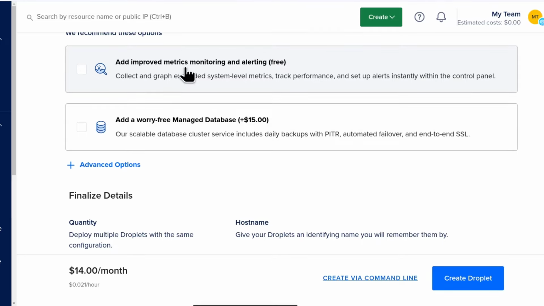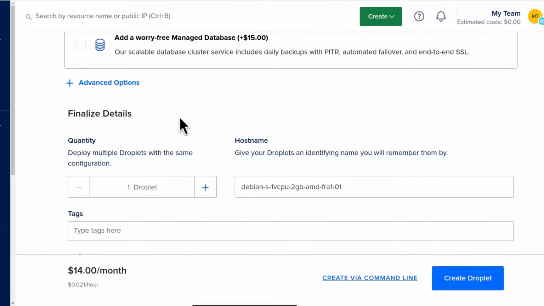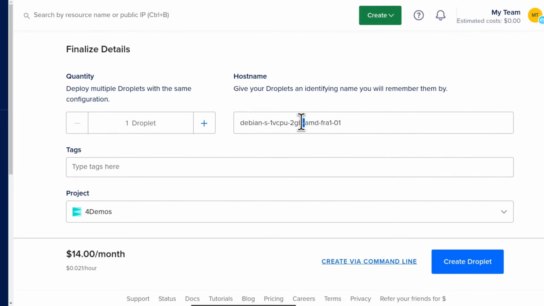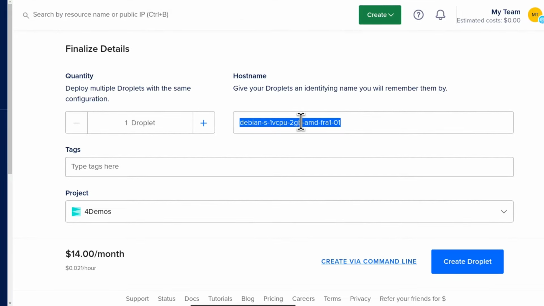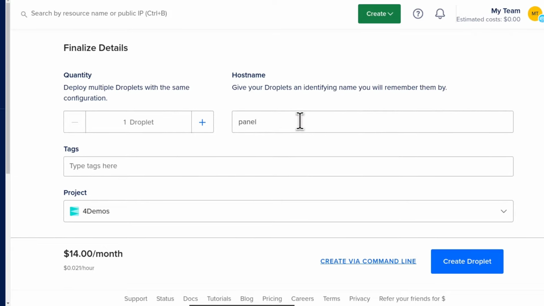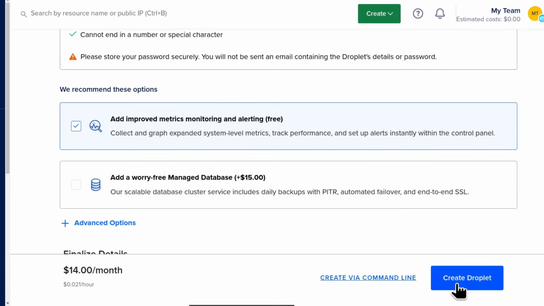You can add improved metrics and then the host name. Use a host name that is a fully qualified domain name. And by using a fully qualified domain name, you won't have to change the host name later. So I can use something like panel dot. So that's pretty much it. And we can just create the droplet.